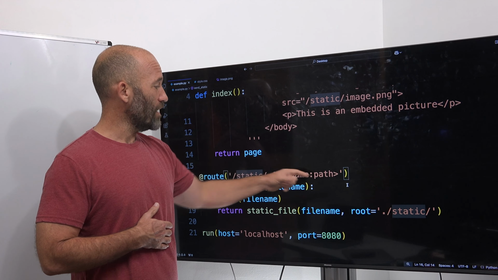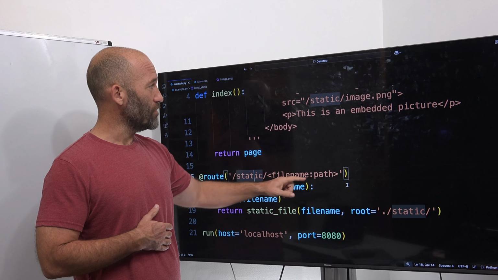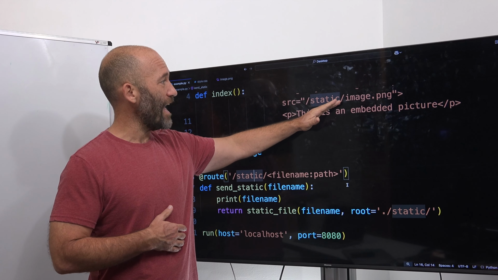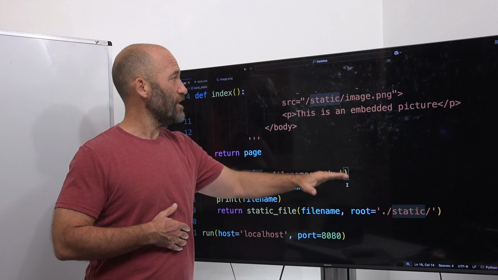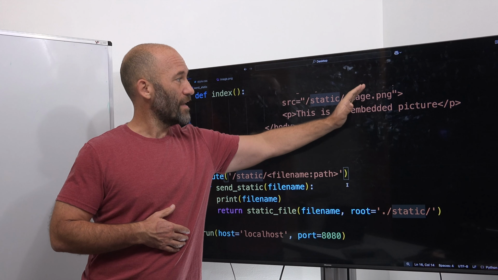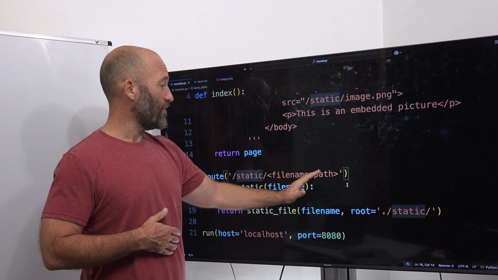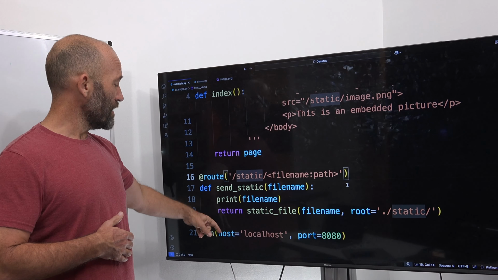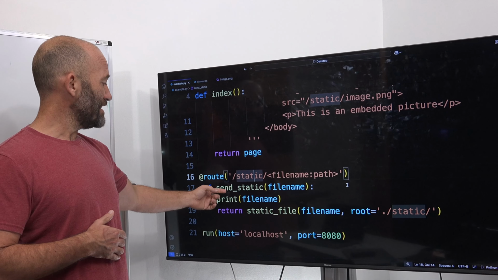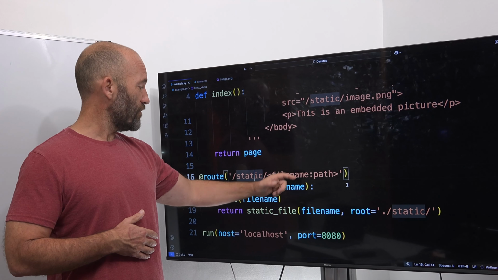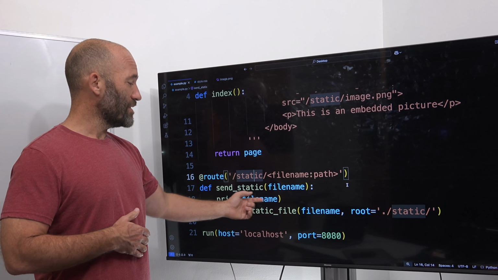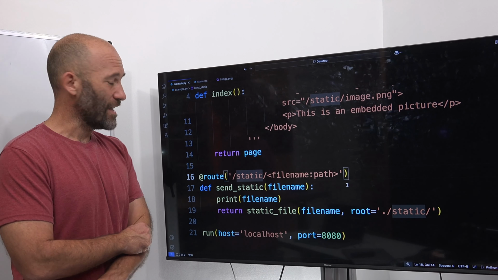So whatever is coming in as this value is going to be a path. So /static/image.png. Static is the folder and image.png is going to be the filename path, right? We're going to create a function here. So define send_static, with filename as the file name that comes in. I'm going to print that out on the screen just to verify that it's actually working for me.